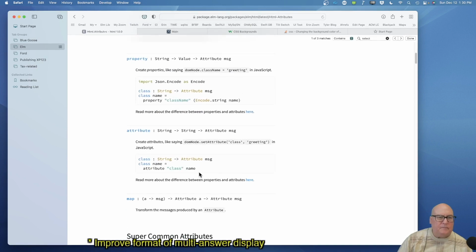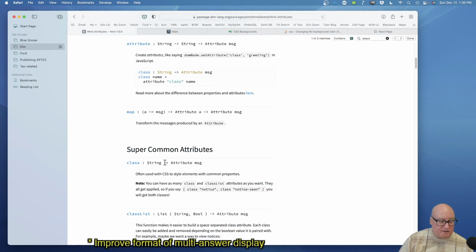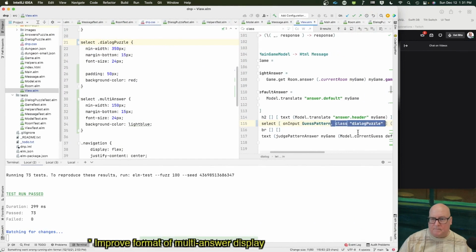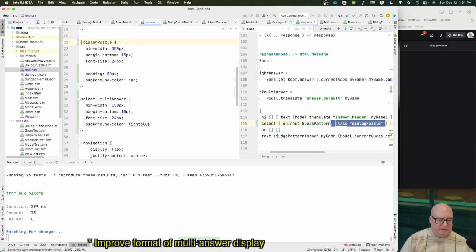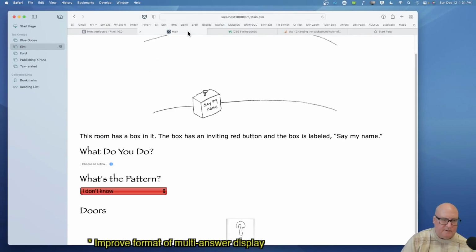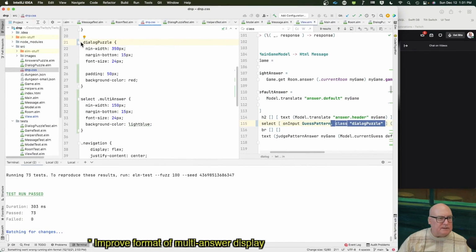Well, okay, I appear to be putting the class on correctly, and they all should have that. Class dialog puzzle. Okay, let me take the select off again. And we'll reload the page. Okay. I must be doing something wrong with this. I thought this would say it was select and dialog puzzle, but that's apparently not what it's doing.